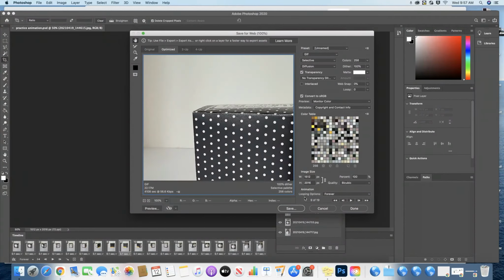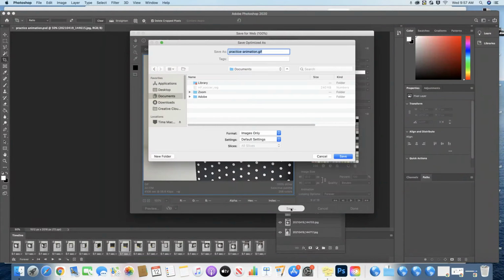It'll bring up a box like this. Go ahead and hit the word save, and then at the next dialog box, stop, because you need this formatting to be HTML and images. That's really important, not just images and not just HTML. You need both of them to save. I'm going to save it to the desktop. It's going to be called practiceanimation.gif, and I'm going to hit save.